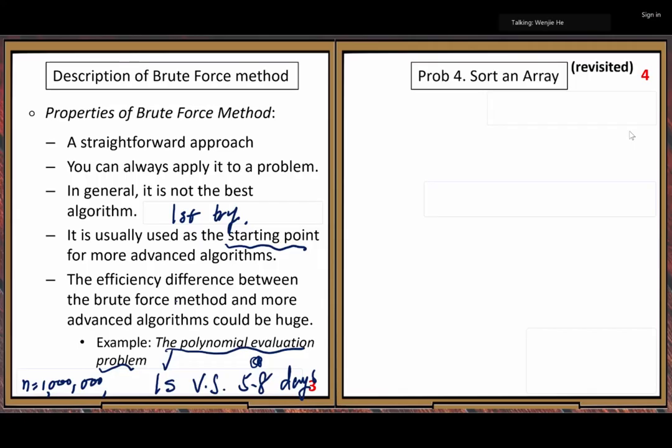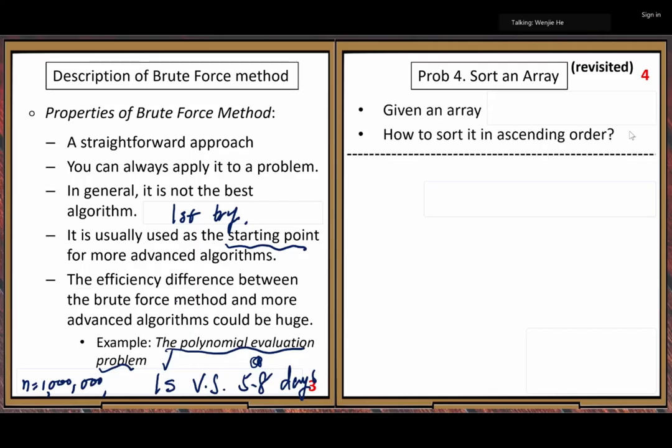Next, let us work on our old problem, problem number 4, sorting. But this time we revisit it. So this is our second algorithm. The first one was selection sort. Some of you may ask why we need to solve the same problem a second time. So there are some good reasons. I will explain that. First, let me give you the problem. I just copy the problem. We need to sort a given array in ascending order.